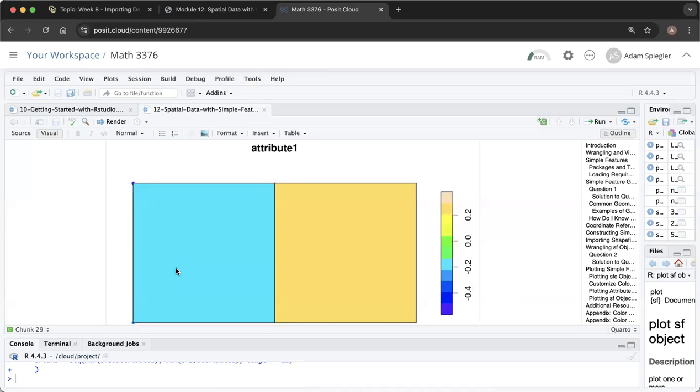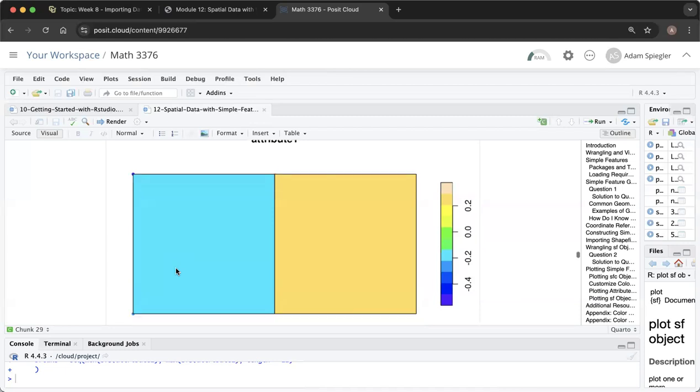The workflow is a little bit different, but it's getting beyond the scope of our initial dive into SF objects. So I'm not going to use that argument in this case. Okay, so that is a wrap on creating these SF objects and plotting them.